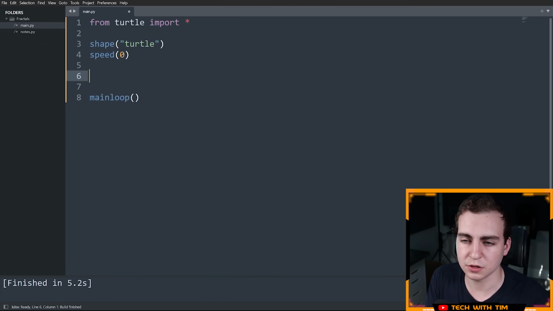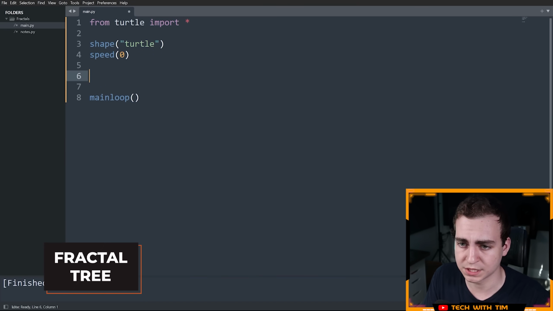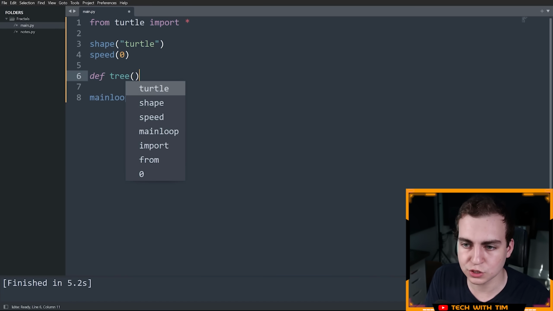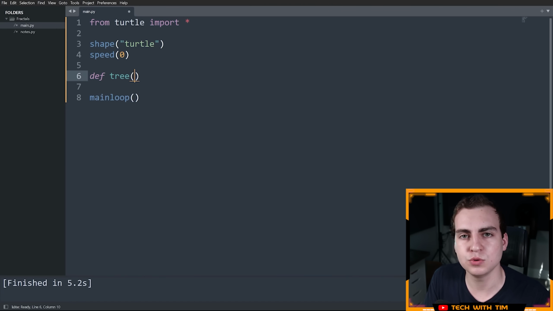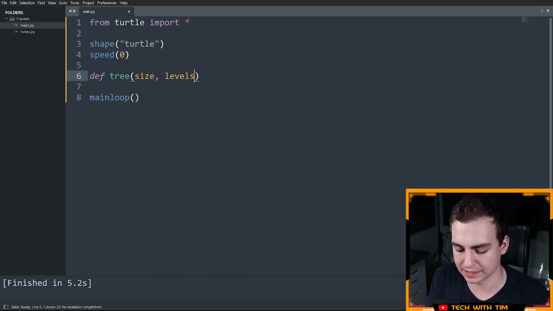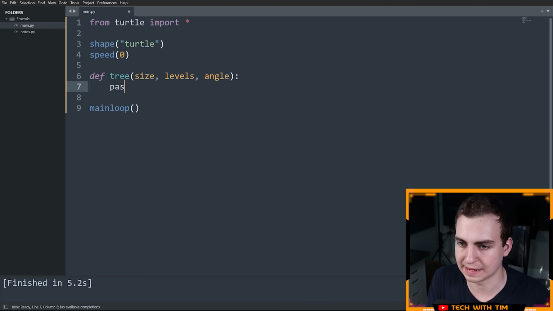Nice. Okay, so now that we have our shape equal to our turtle and speed equal to 0, what we can do is start drawing the tree. So let's get into that part of the video. I'm going to create a function here, and I'm going to call this tree. And what I want to take for this tree is the size of it, the number of levels in this tree, and then the angle at which all of the branches should be in this tree.